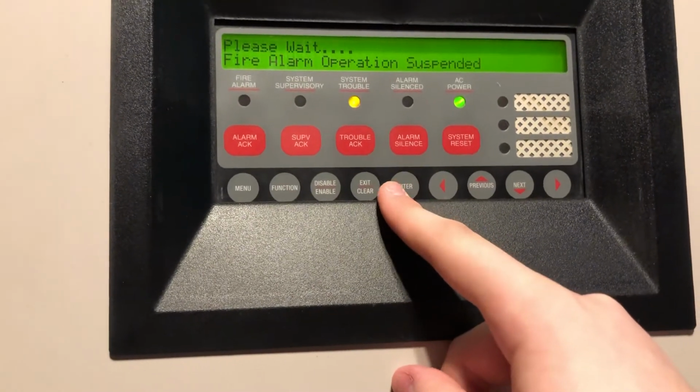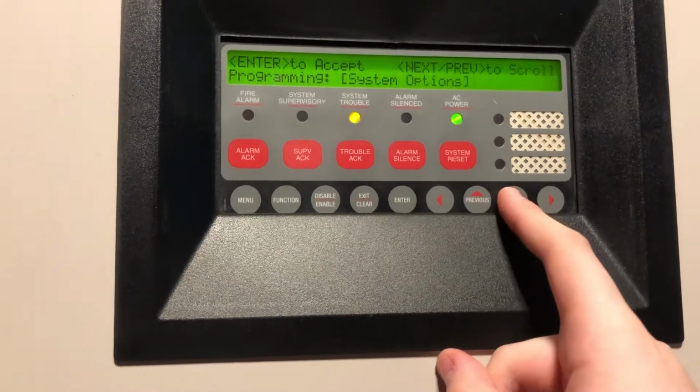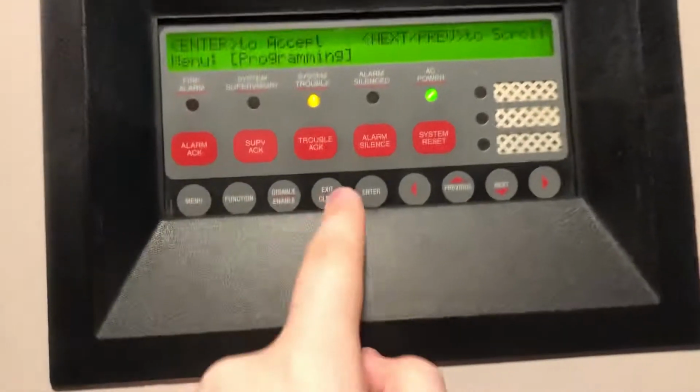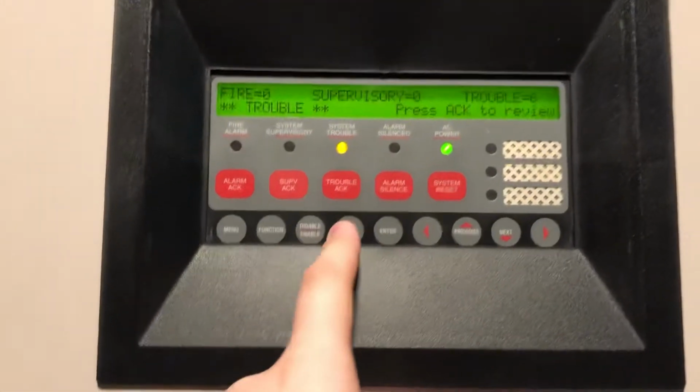I just want to make sure that's it. Points, system options, custom control, yeah. Alright, that is it for programming, since I didn't make any changes. It just lets me go right back out. And that's really basically it.